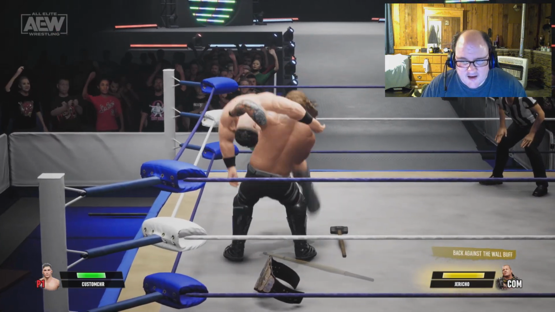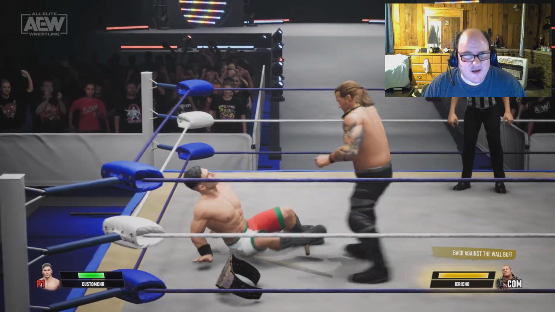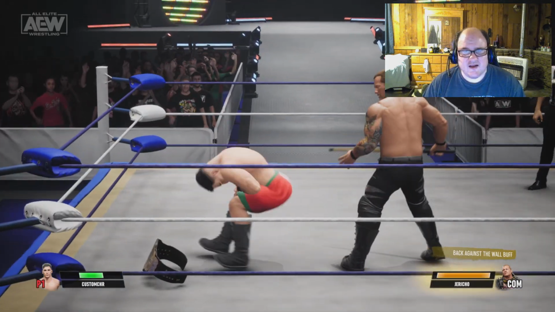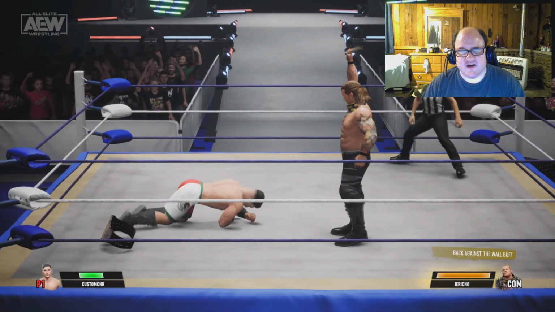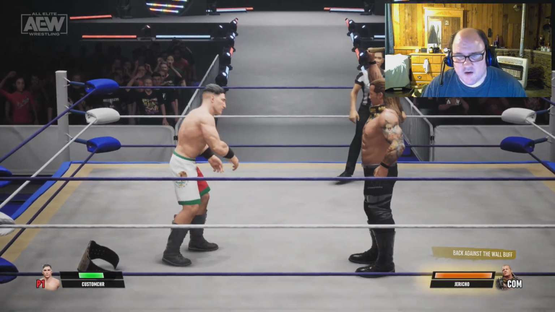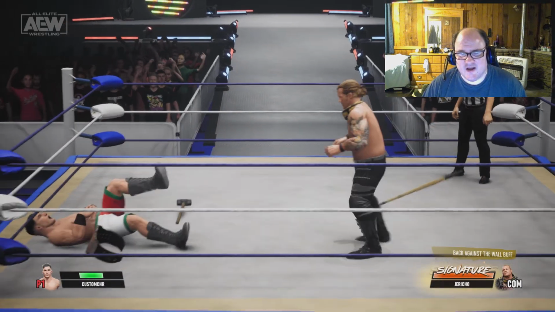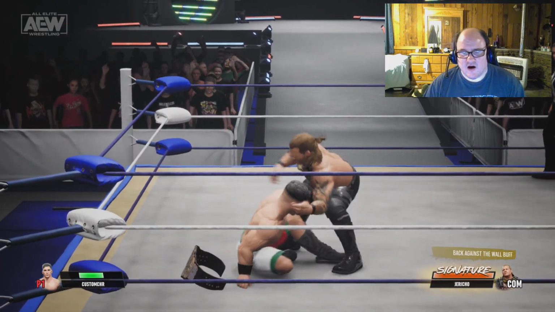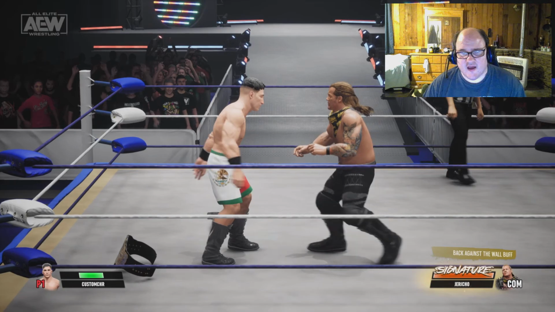Well, in this game and in 2K, you have to press buttons rapidly. In this game, it's a little bit easier. You just press all the face buttons rapidly until you either reach the ropes or until you get out of the submission. Again, there's no audio or visual cues for this for a game like this.